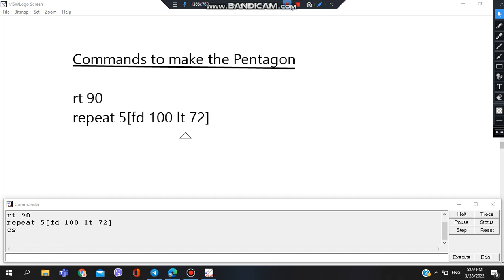Here are the commands to make the pentagon. It's super easy. Just RT90 and then repeat 5 times, forward 100, left 72. The commands will be in the description down below too.